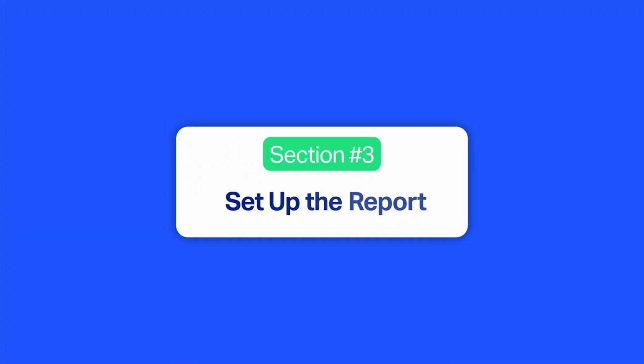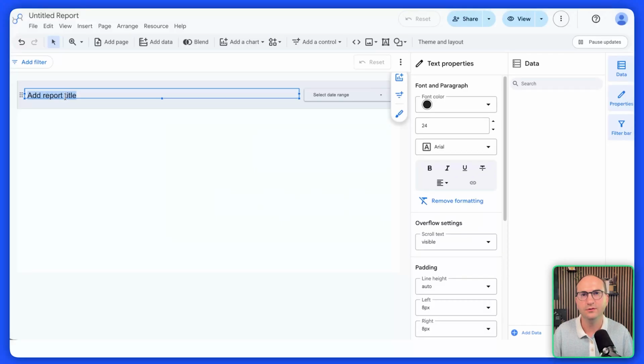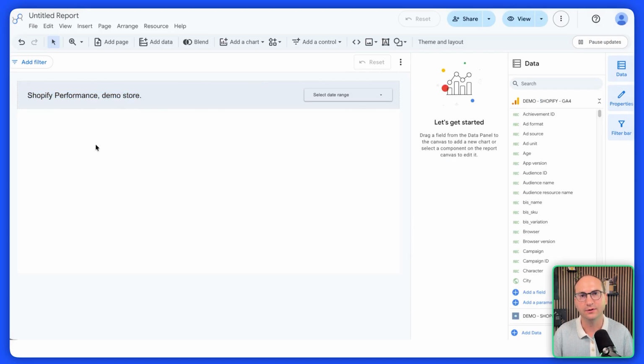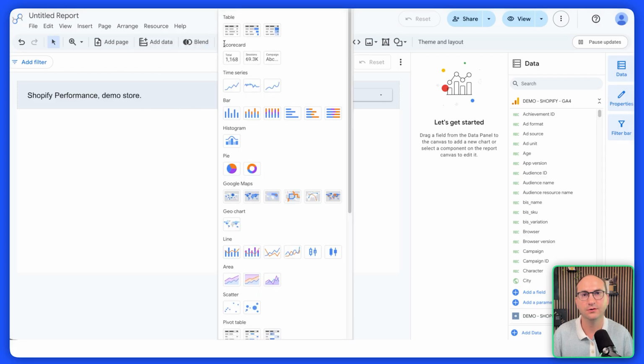All right, let's start at the top, literally. We're just going to start a report by putting in our store name. We're just going to be really straightforward about this. It's a demo store. And then the next thing we're going to do is actually start building our first bit of information. So we're going to go up here and add in a scorecard.